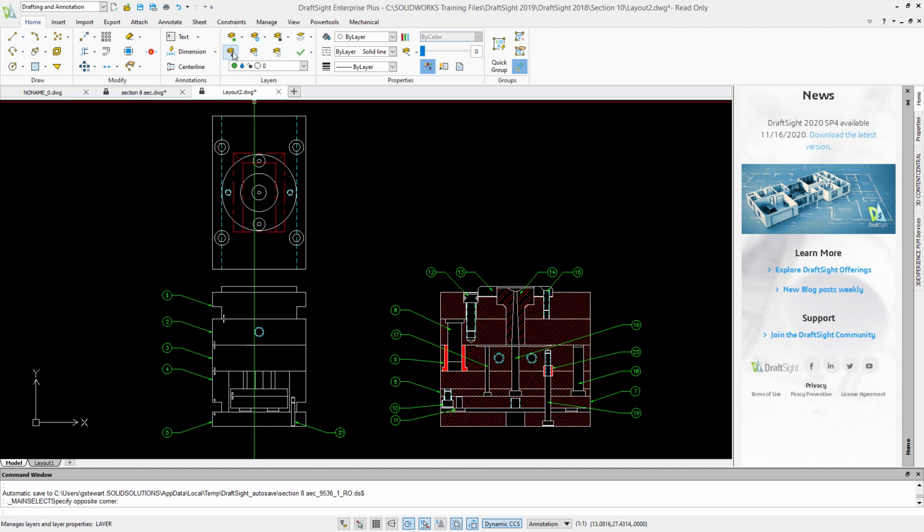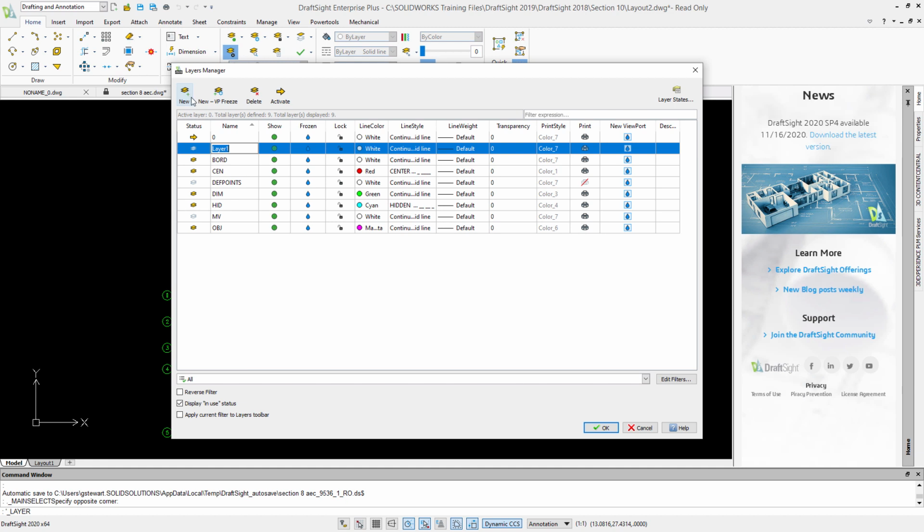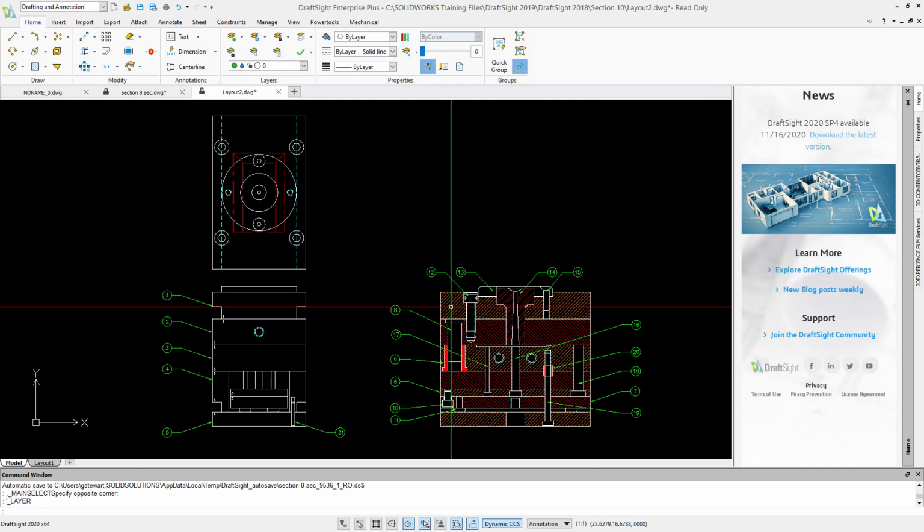Okay, so we go into the layer manager. When in there, we can add a new layer. So we simply have to give it a name, hopefully something useful. We can then decide what color we're going to have that layer. I'm going to make it blue. If you want, you can choose a specific line style or line weight and so on. So once we're happy with our selections, we can hit OK.